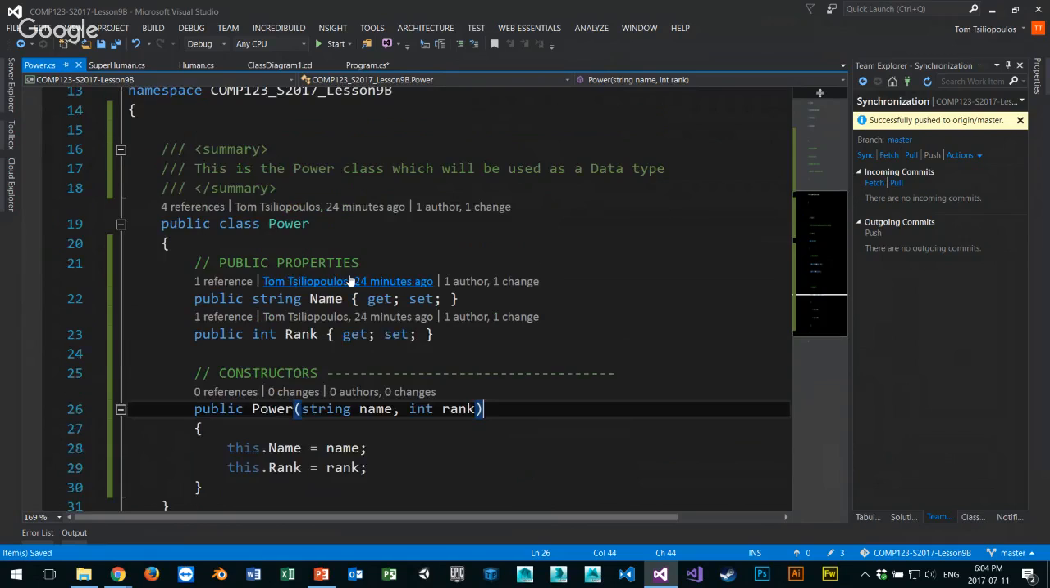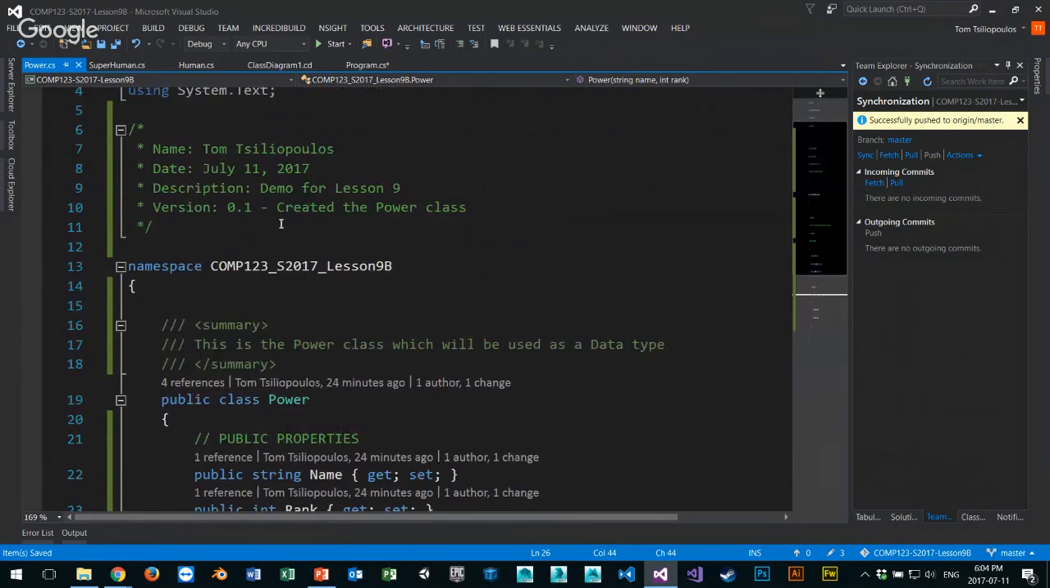We've made a change to my power class right here. So guess what I got to do? I got to go like this, version 2, right? I'll say added constructor, right? That's what we needed to do, right?